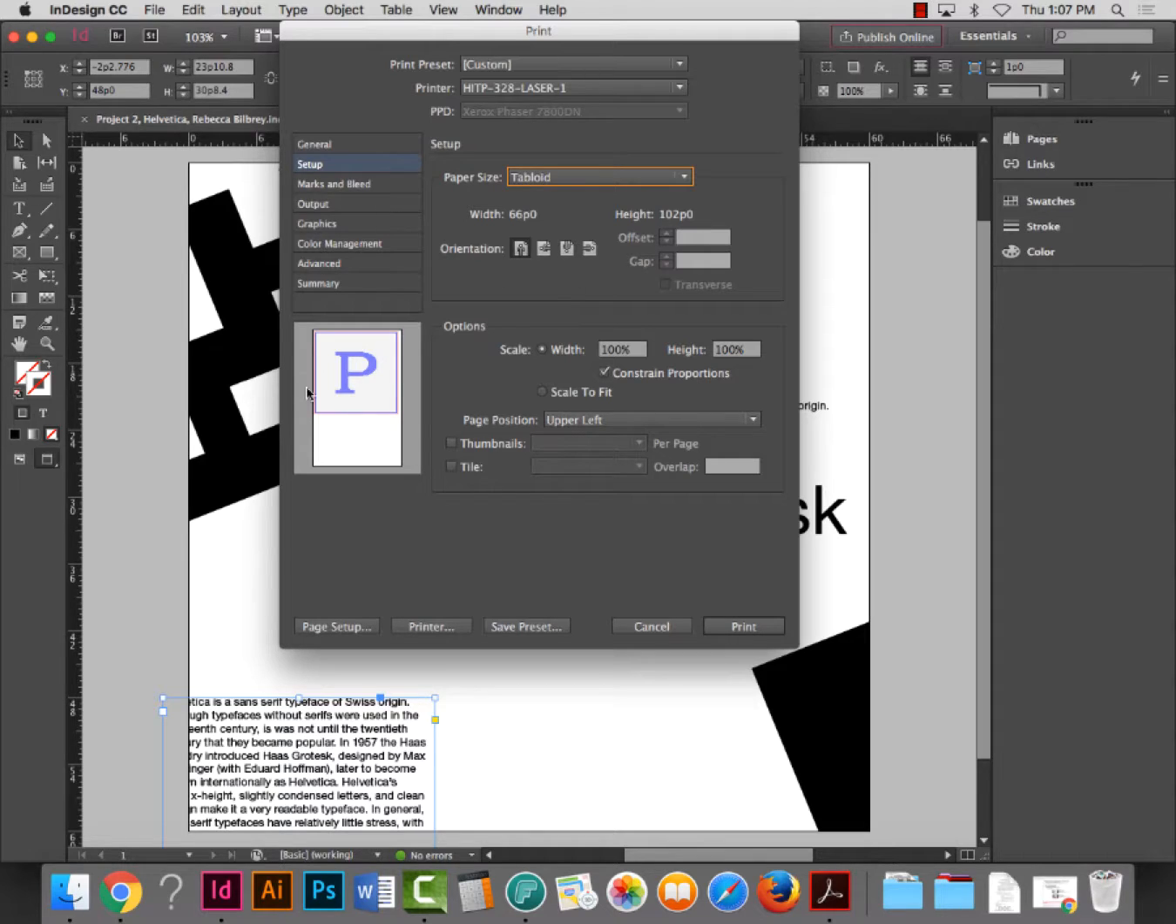Now, you'll notice that the position of this is not centered, it's in the upper left. So make sure for page position, you change that from upper left. You want to change that to centered, not center horizontally or vertically, just centered. Center that on the page. So now, in your preview, it shows the P for page, and it's got this here in the preview.